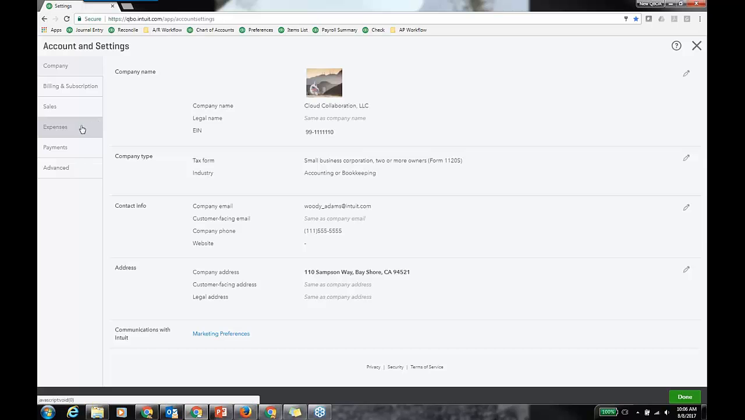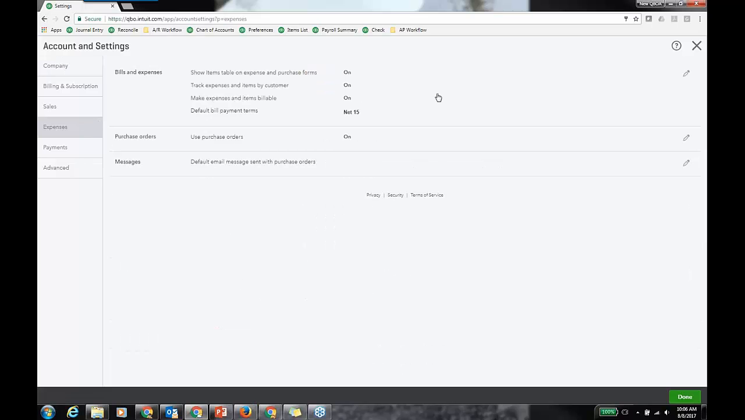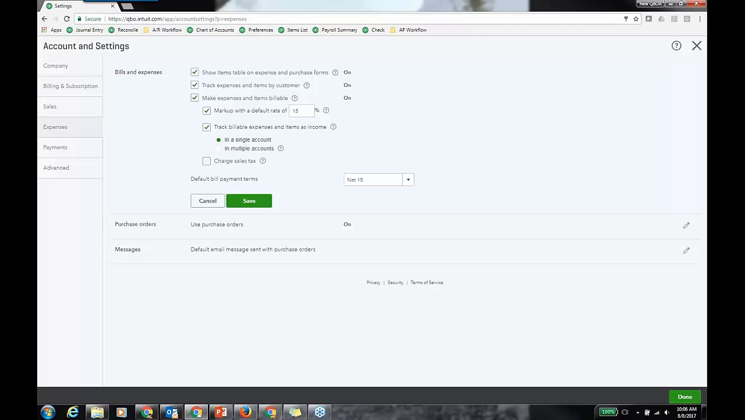So first I go to the expenses setting on the left and just click into it. You can click the pencil icon, but you don't have to. Just left click into the area that you want to impact. And you'll see show items table on expense and purchase forms, right? So this is the big reason why you need Plus, right? Because much like a check or a credit card charge in QuickBooks Pro or Premier, you know how you have the expenses tab and the items tab. So this is essentially doing that.